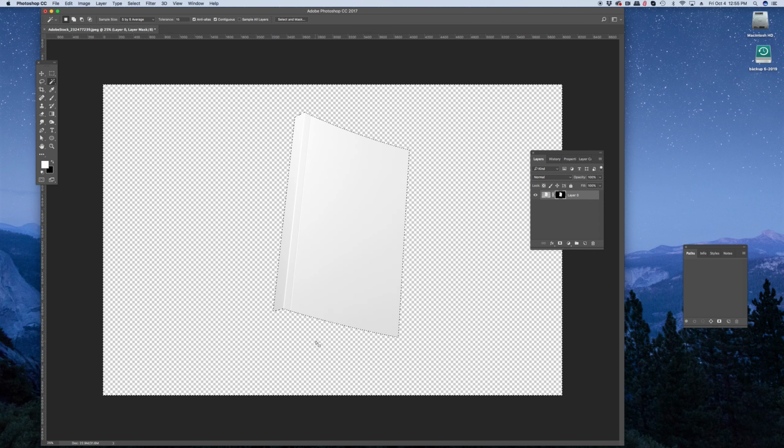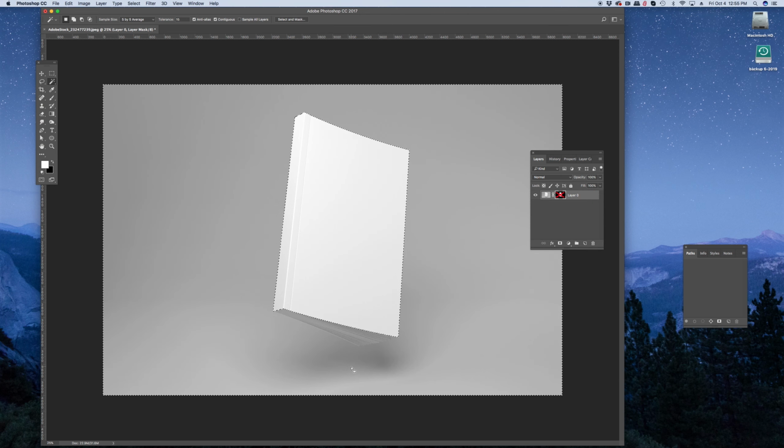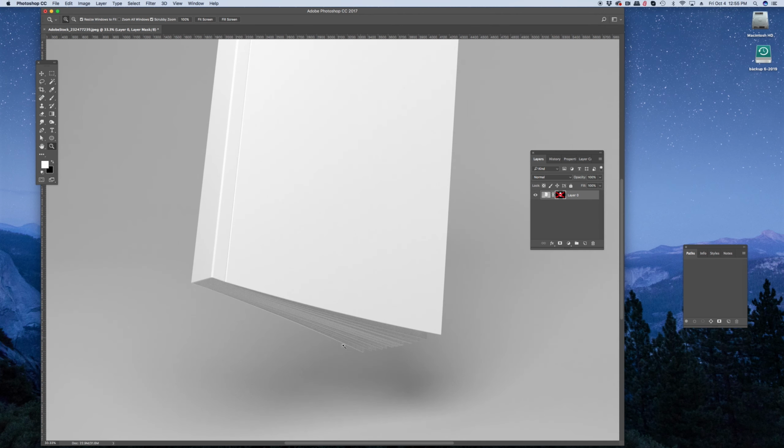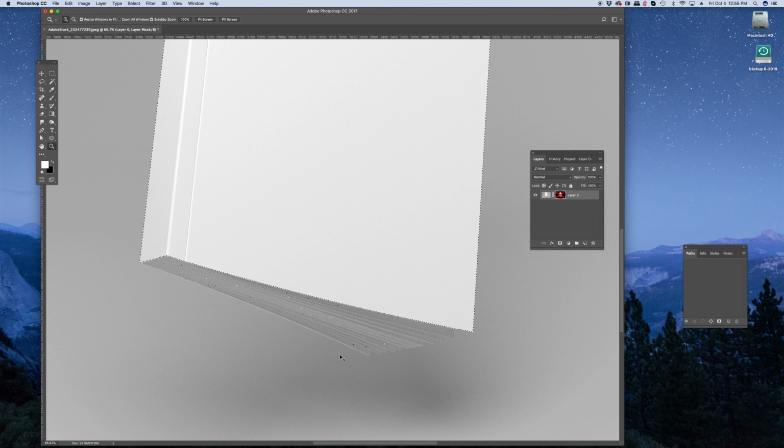Now, in order to see the pages that I've omitted, I'm going to disable the layer mask. I'm going to zoom in on this area that I need to work with, and I'm going to deselect the existing selection. These pages are almost exactly the same color as the background, which is why it's difficult to select using the magic wand tool.